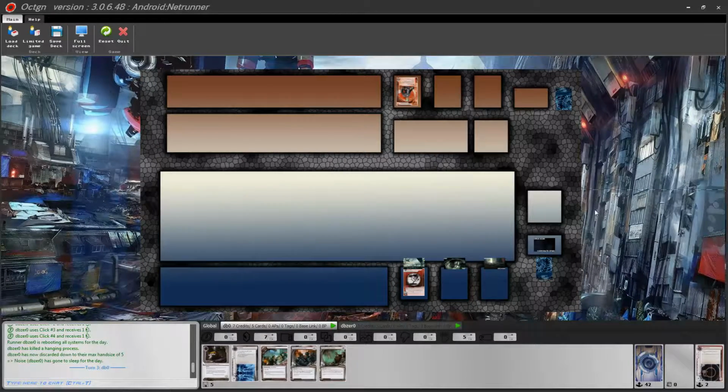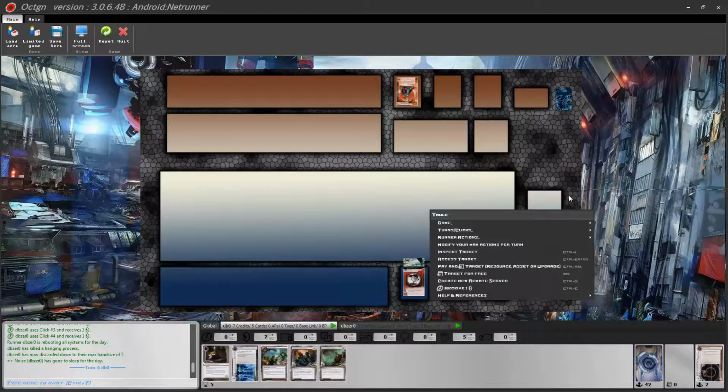A very useful thing you can do as a new player is you can right click on the table, go to help and references. You can see here various helping cards. This is taken directly from the manual of the game. These are things you can use to help you keep up with the rules, or if you're a newer player, help you play the game.